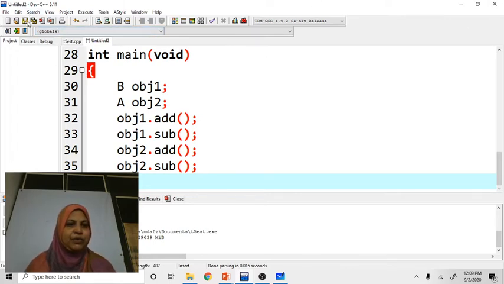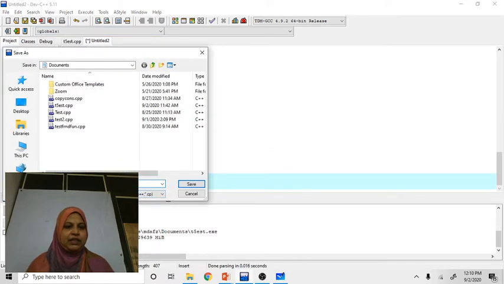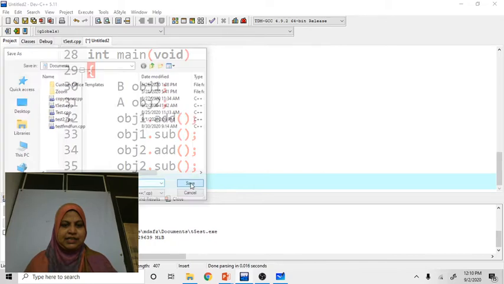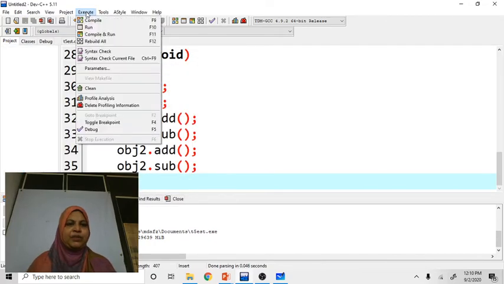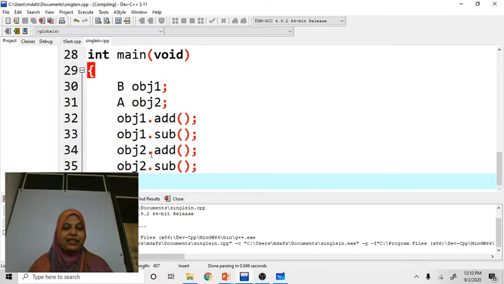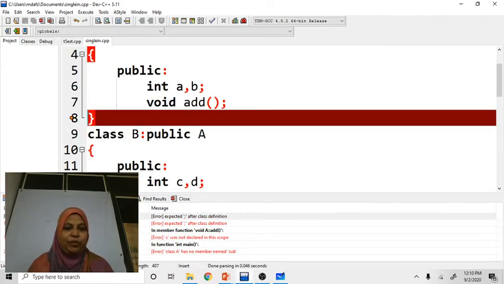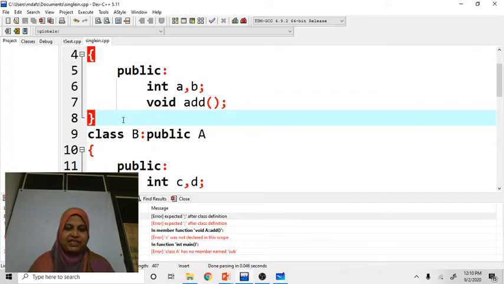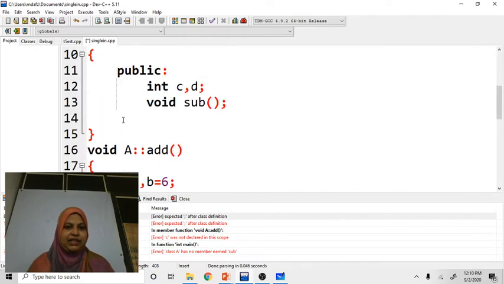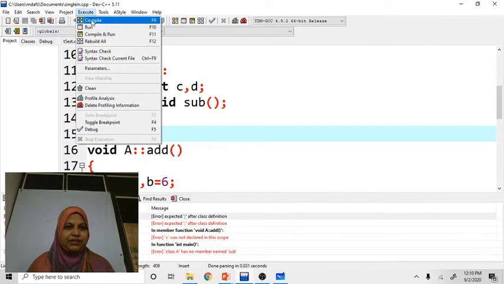First we have to save the program. Save. Here I am going to write some name, single inheritance. Save. Now I am going to try to execute this program. Execute, compile, right? See here how many errors we are getting after the class definition. Here, a semicolon is expected after the class definition, right? We have to put the semicolon here. Save this one. Now execute, compile.